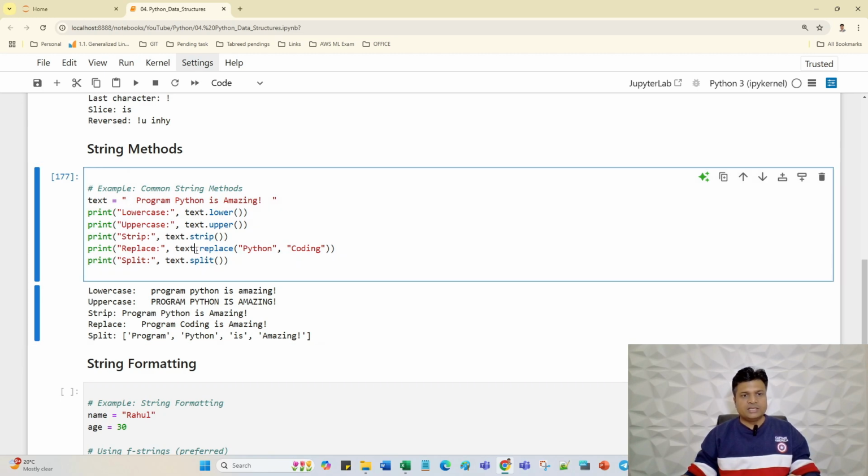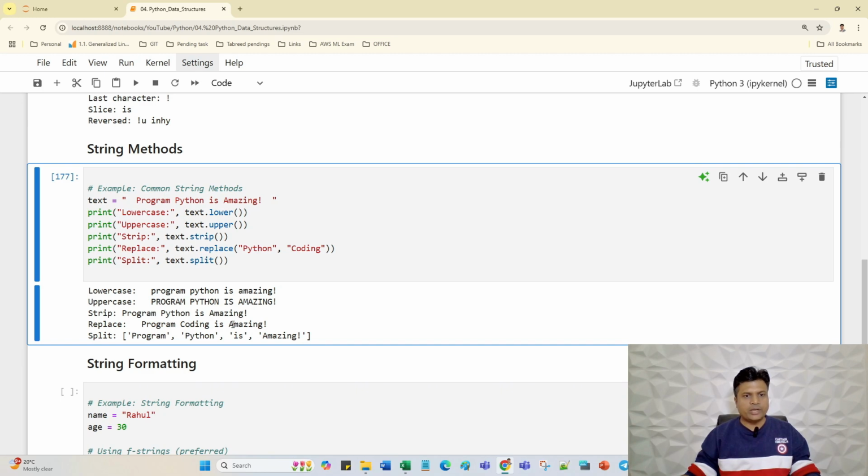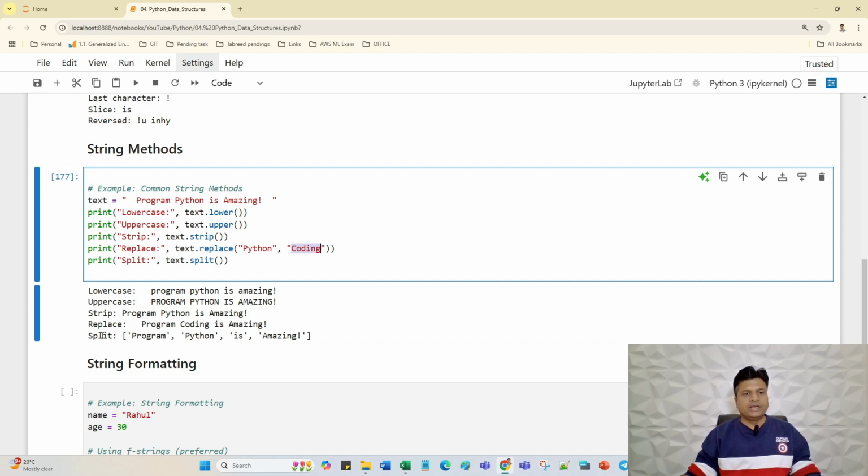Next is replace. So Python will be replaced by coding. Here I replace Python with this one: replace Python, program coding is amazing. Here this Python keyword was replaced by the coding keyword. Next is split. For split, I am not using any character to split this one. By default it will split by the space.